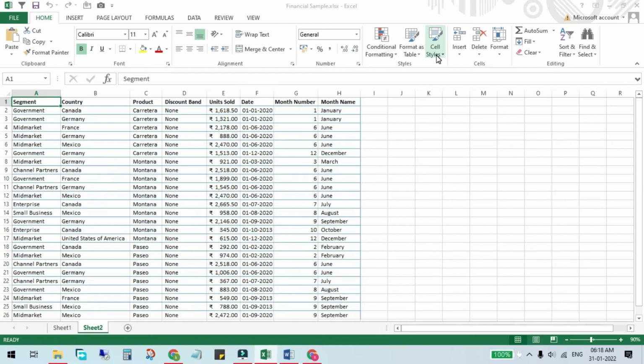Hello everyone. In this session, we'll be learning a powerful function that is VLOOKUP. What is VLOOKUP? How does it work? We'll be seeing it in detail in this section.